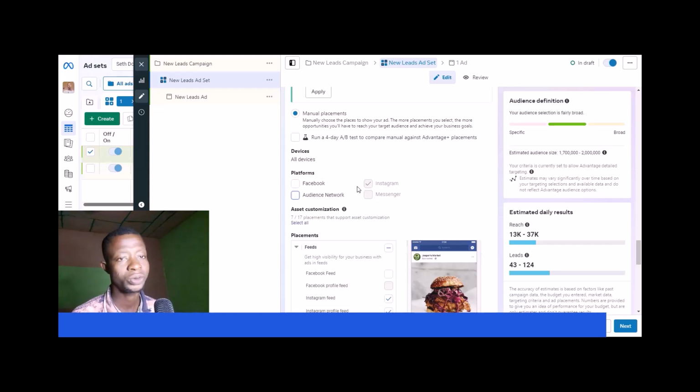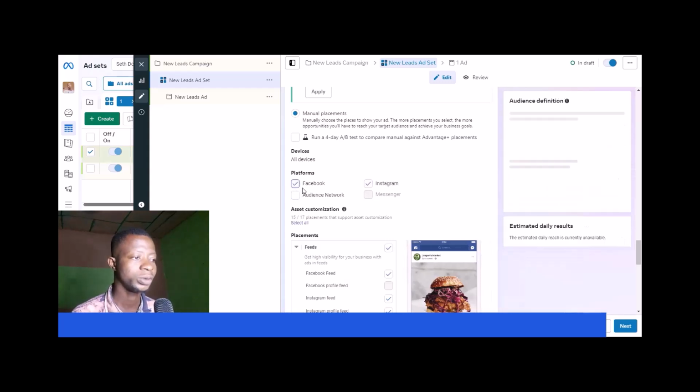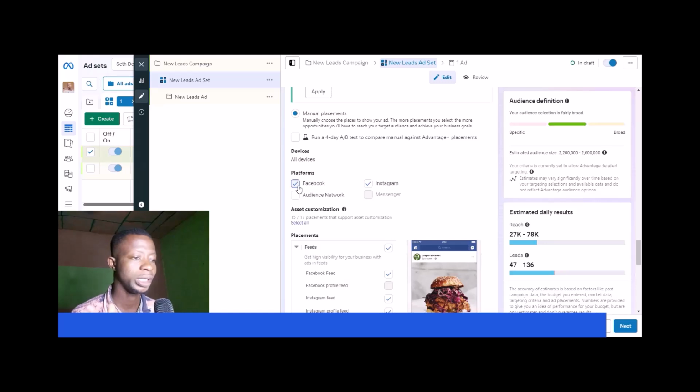This ads will not show on Facebook. This ads will not show on audience network. This ads will not show on Messenger. It's only shown on Instagram, right? If you want to include Facebook in it, then you choose Facebook, then you add Facebook to it. If you don't want it, just choose the Instagram option.